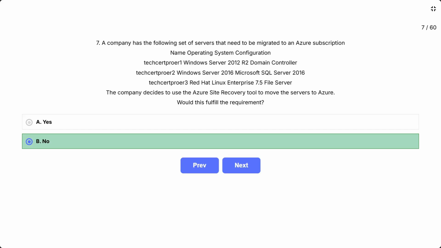And the reason is here, as for TechCert Pro ER1. Azure Site Recovery primarily supports replicating and recovering virtual machines to Azure. While it can potentially replicate physical servers, it's not designed for migrating domain controllers due to their complex dependencies and Active Directory synchronization requirements. A dedicated solution like Azure Migrate is recommended for domain controller migration.